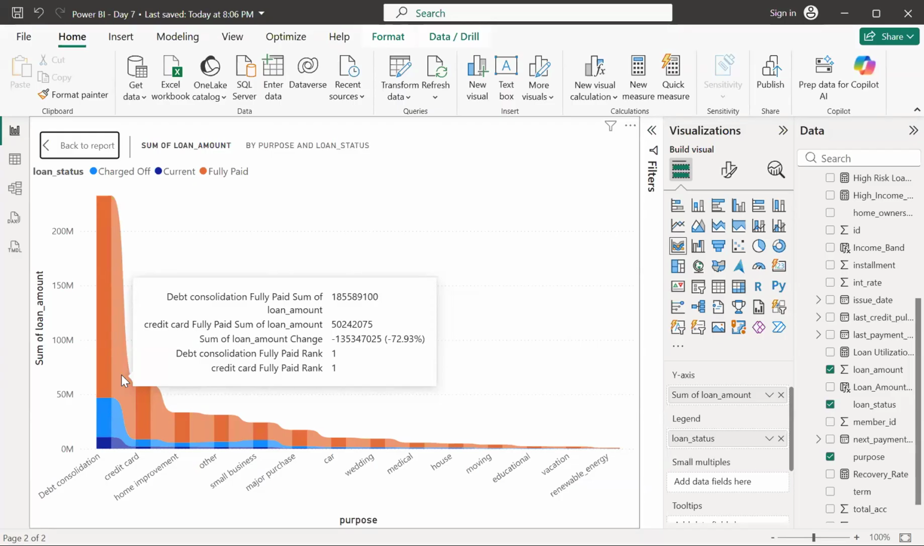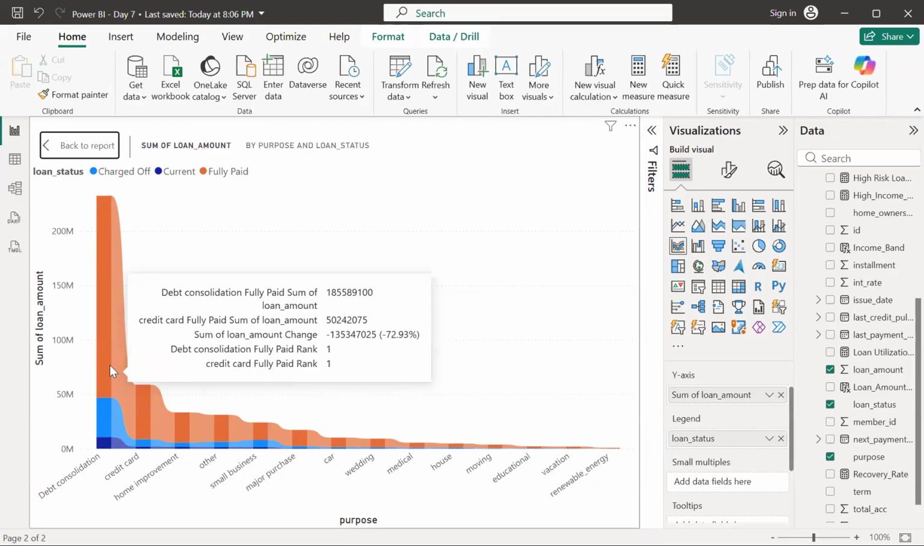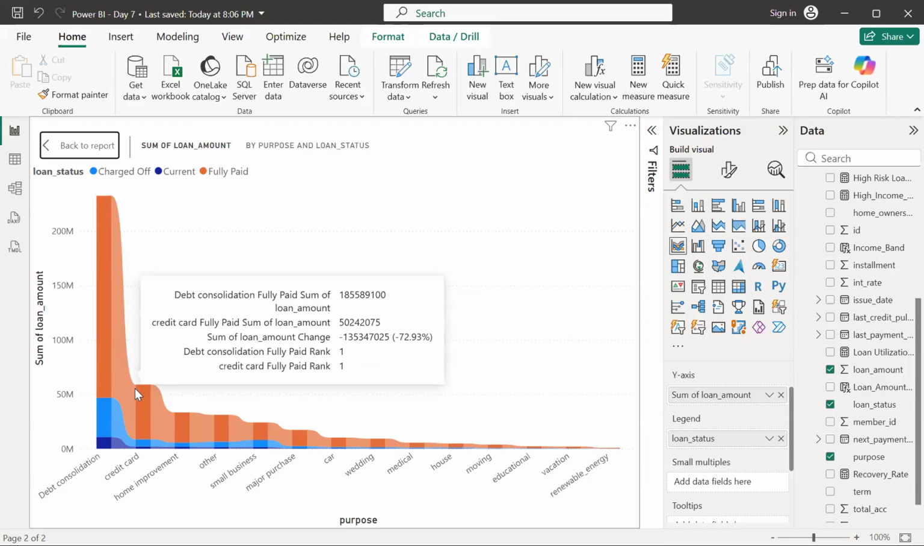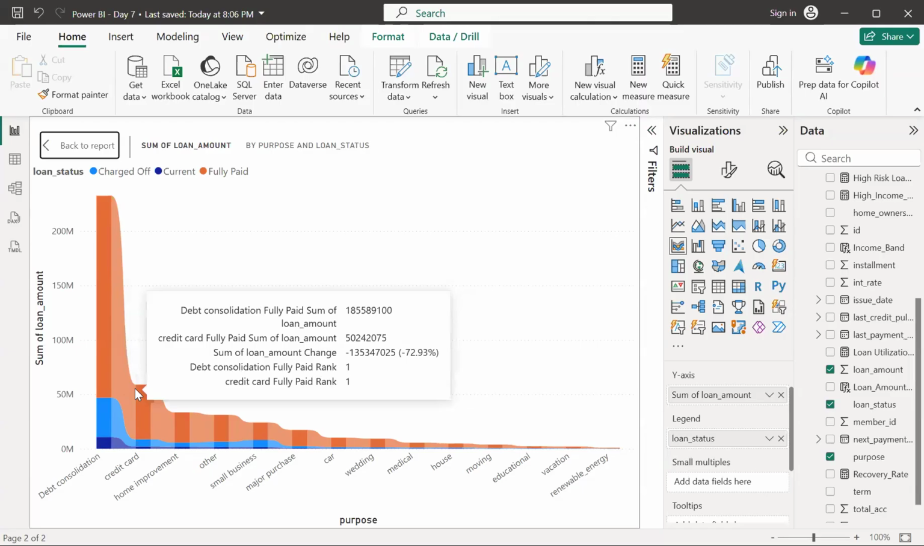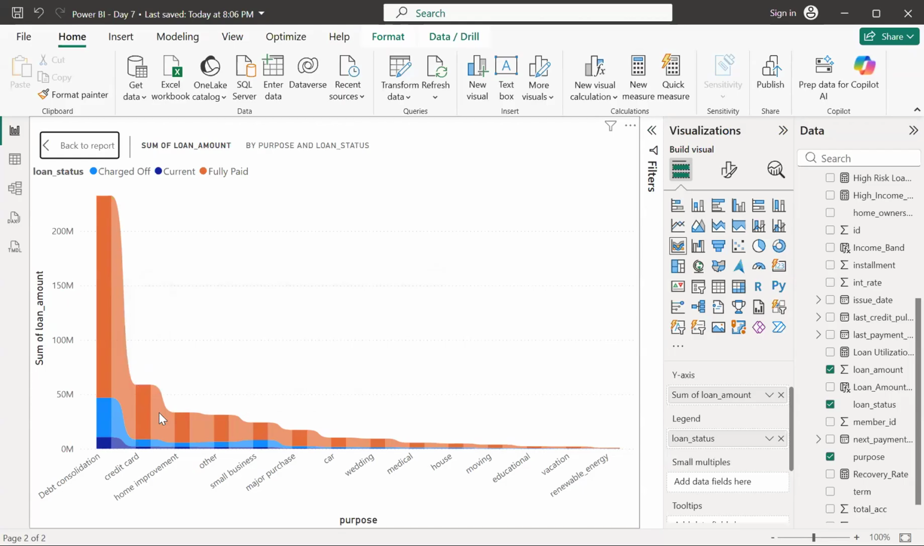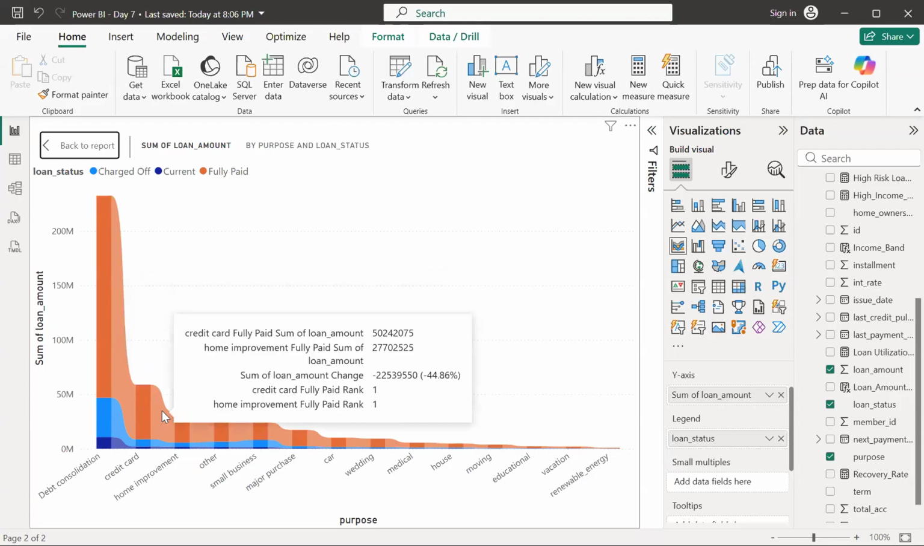which has changed from the first one to the second one, is minus 72%, or actually 73%, and that is completely fine. It means that the major amount of loan has been taken for debt consolidation. Then in the second position we have the credit card. Then in the third position we have home improvement. This is the third major purpose for which customers have taken the loan.